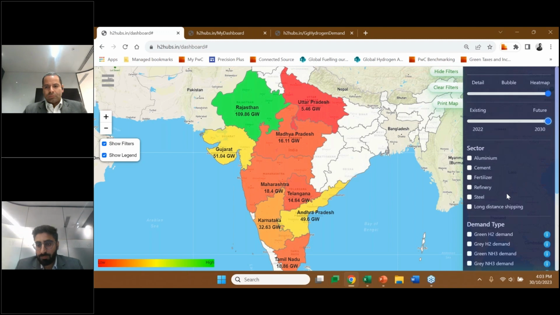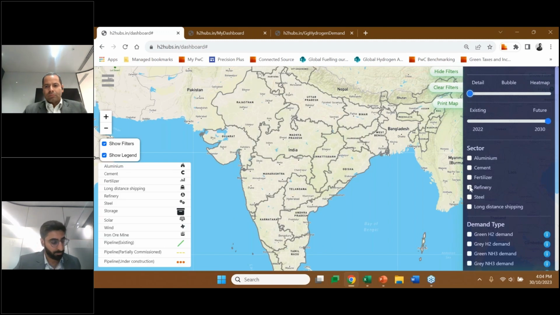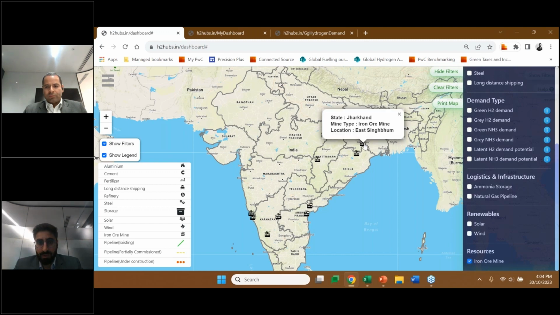Furthermore, this is mostly regarding solar and wind. Let me clear the filter again. In addition to this, the iron ore mines have also been indicated across India. You can see the main iron ore mines across India, right from, say, Odisha to eastern Karnataka. So these are the major iron ore mines that have been mapped. So this is mostly about the maps.